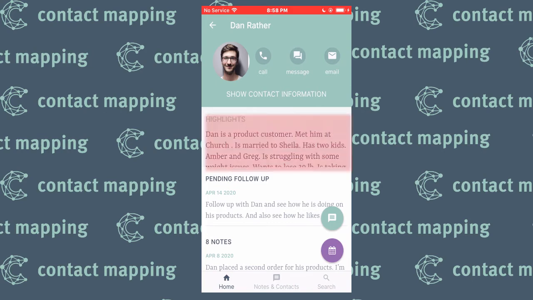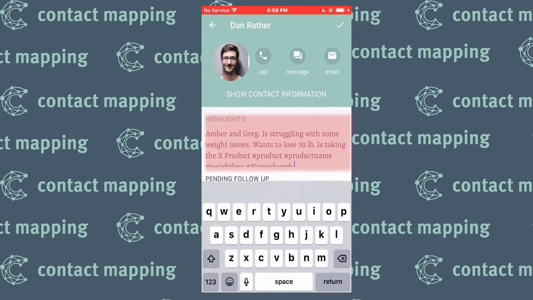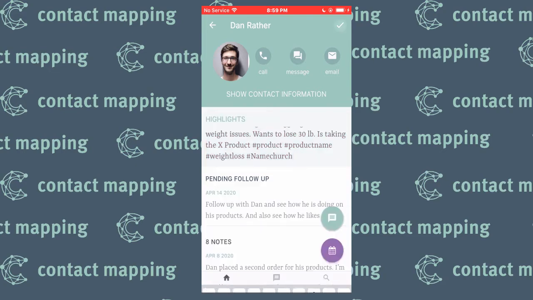We see the highlights area, which is that piece of sticky information again that you see at the top of the person that you're working with every time you open them up. And we can see Dan is a product customer. We met him at church. He's married to Sheila, has 2 kids, Amber and Greg. He's struggling with some weight issues. He wants to lose 30 pounds. He's taking the X product. And so, of course, we have the hashtags for a product user, hashtag the product name, hashtag weight loss because that's what his issue is that he's trying to deal with, and hashtag the church because that's where we met him at.